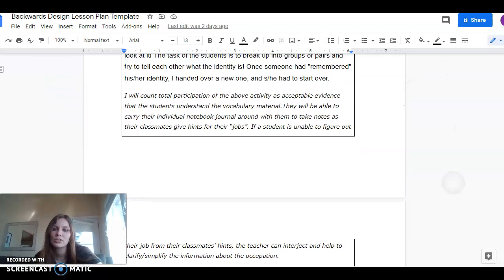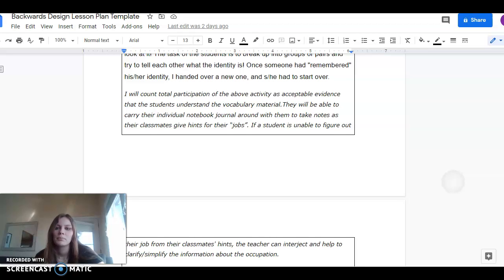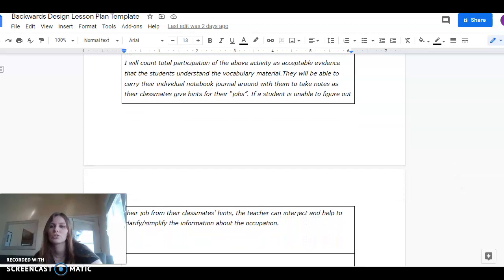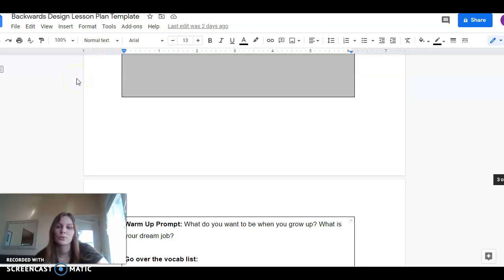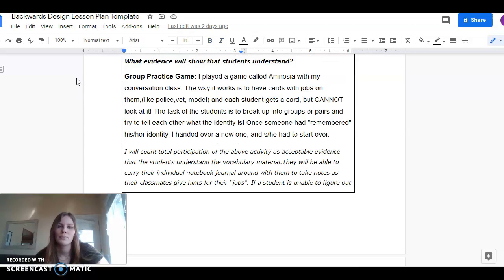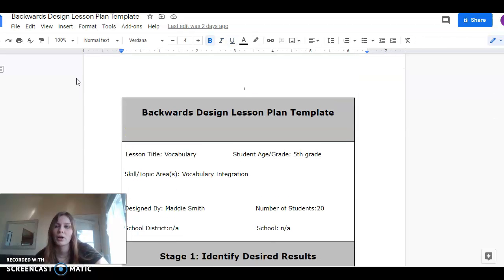And lastly, the teacher is probably going to have to help and guide a little bit for the students that are struggling. The students will be able to carry their little journal notebook around so they can take notes and figure some things out on how to explain these things in English. And so I think it'll be a really good learning opportunity for them.